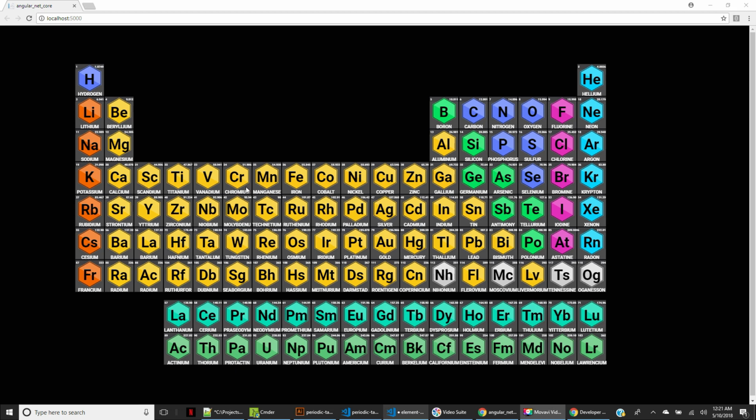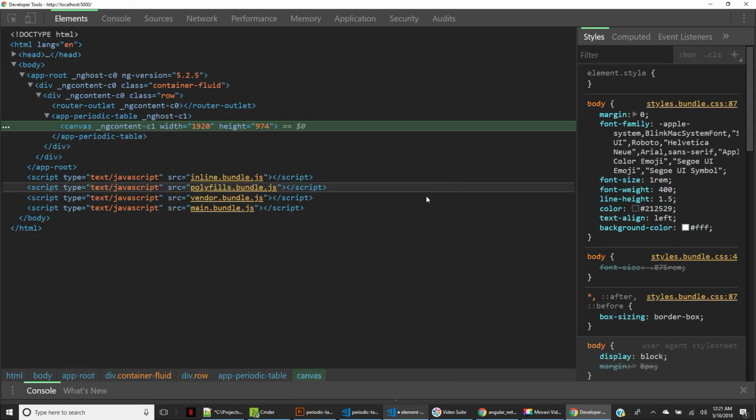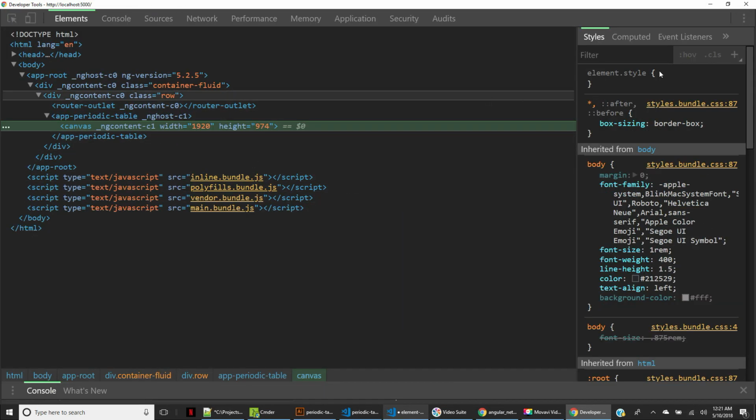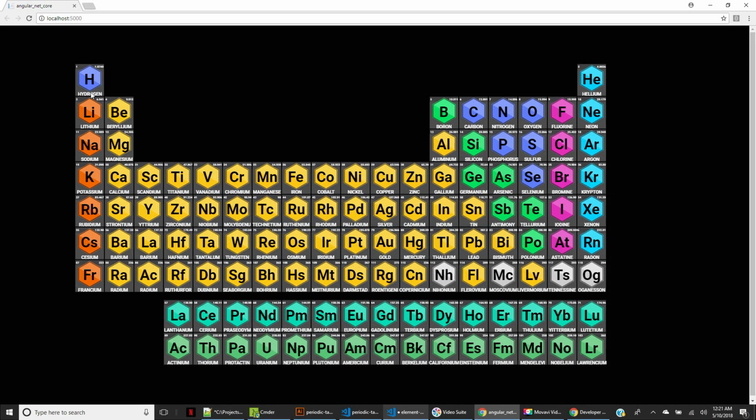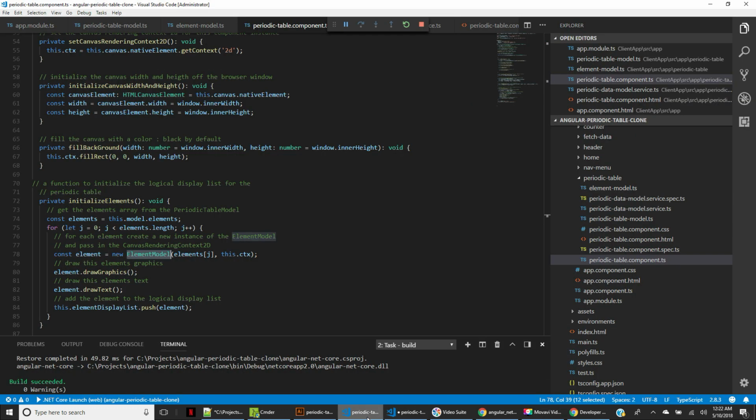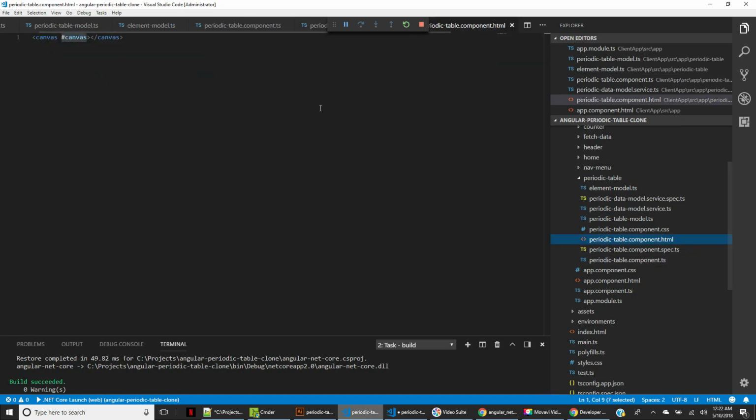So again, since we're using an HTML canvas, there's no DOM associated with these graphics. If we right-click and inspect, all we see is this individual canvas here. And that is what the logical display list is for. So we're going to use mouse events and the information in our display list to figure out when we're mousing over each one of these elements. So the next thing we need to do is come back over to Visual Studio Code and go to periodictable.html and add some event handlers for a click event and an onmousemove event for our canvas.